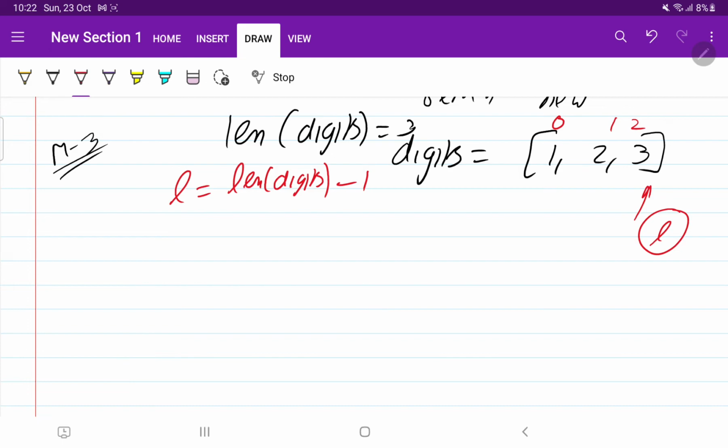Now suppose the last digit is 9. We know that if 129 is there, the output should be 130. It means if the last digit is 9, we will make the last digit 0. So 1 2 0, one part is done. If the last digit is 9, we make it 0.